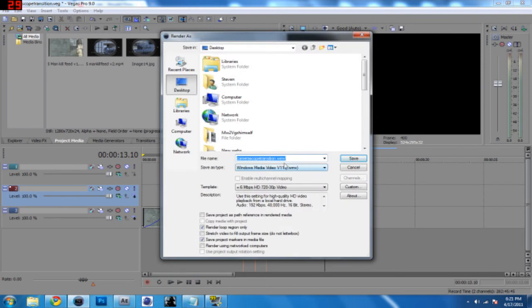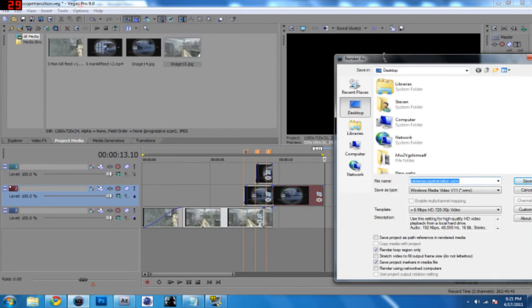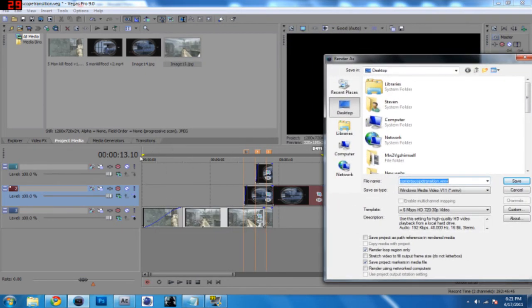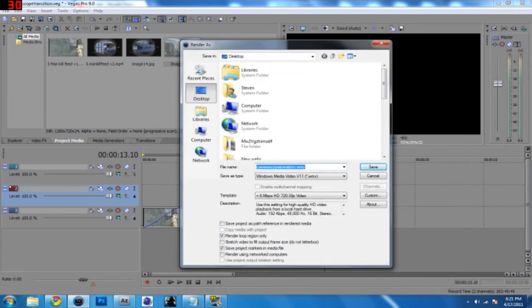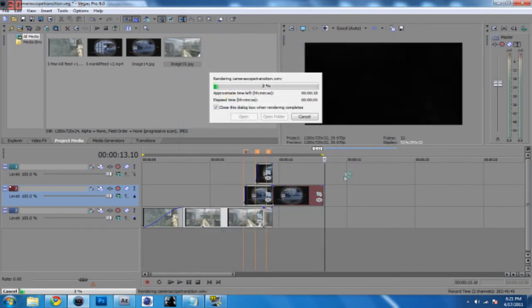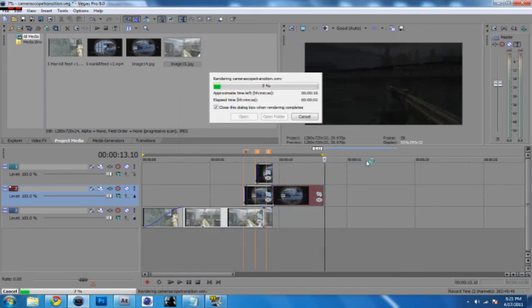Alright, so I'm going to render it to my desktop, cameras, yeah, I'm just going to do that. Make sure you check render loop region only. That's going to render everything that you just looped in the loop region, I guess you can call it. Save it, and now it's going to render. It shouldn't take all that long. I'm going to get something to drink.